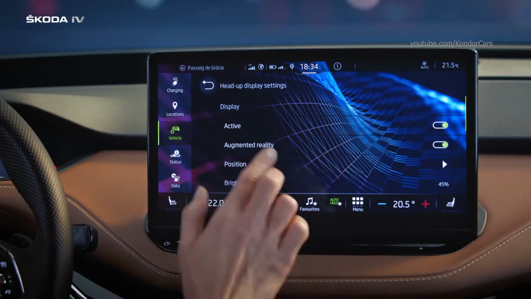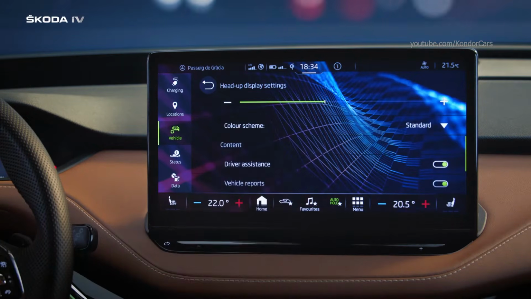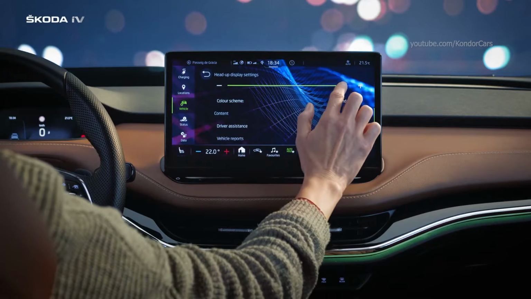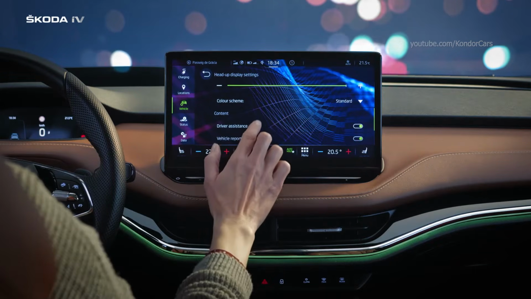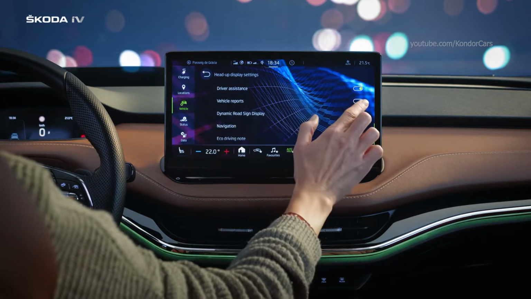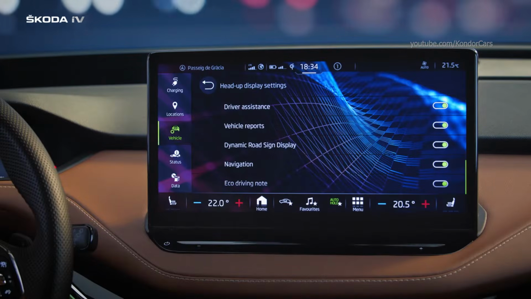You can also tap or swipe to adjust the brightness level and choose which helpful features you'd like to be shown, apart from speed, which is always displayed.